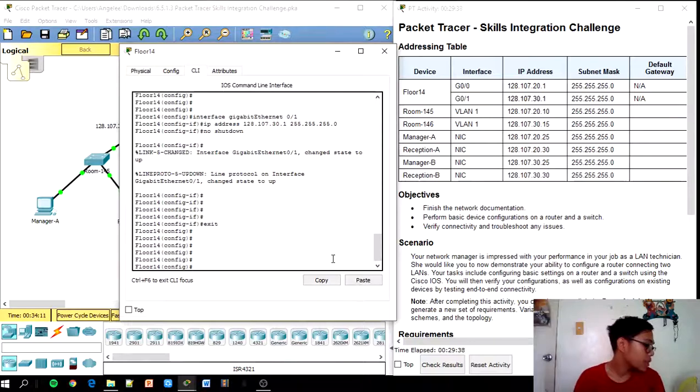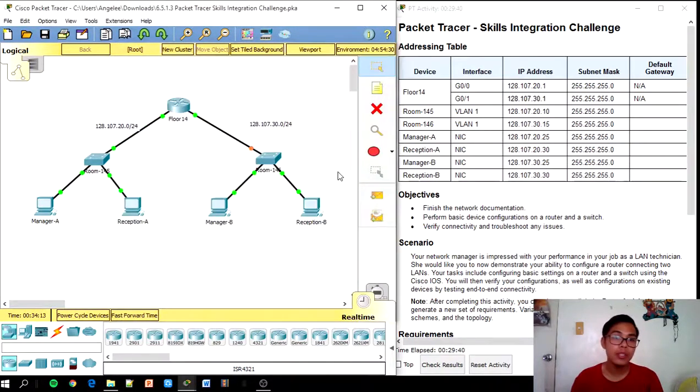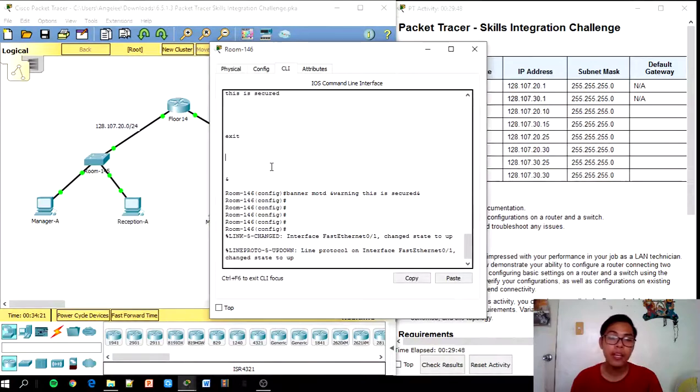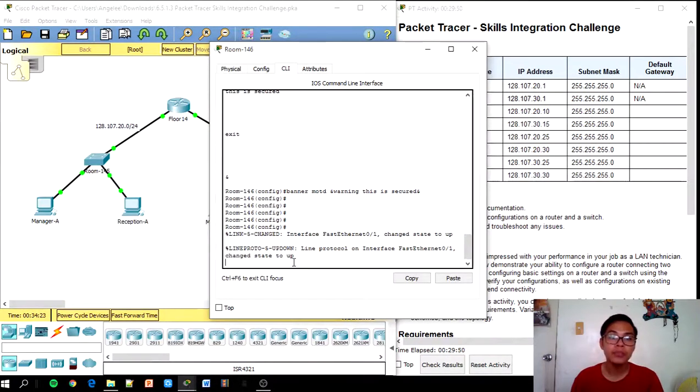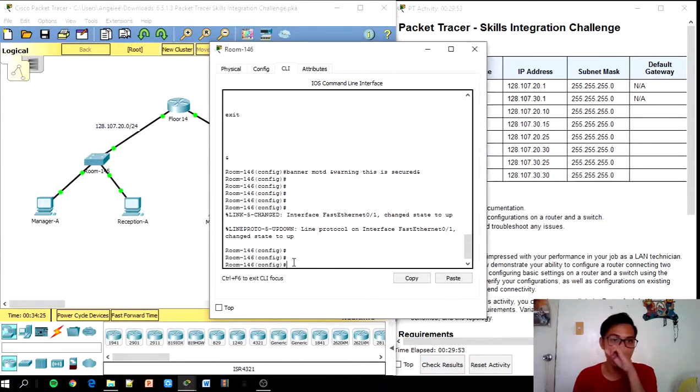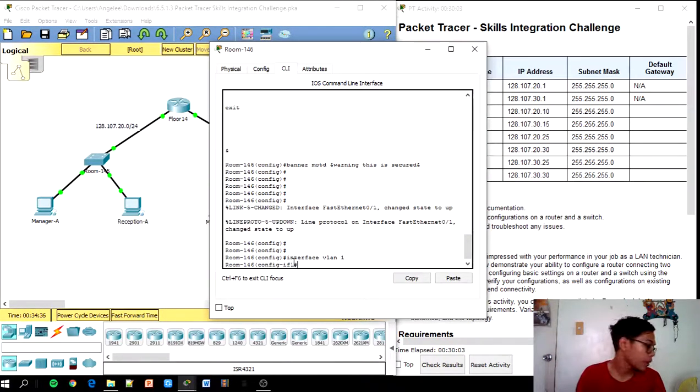Okay, so let's set IP for the switch. Here, as we can see, it's now green. Both gigabit Ethernet is now connected. So we set the IP here for the switch. So we go to interface VLAN 1. Now IP address.